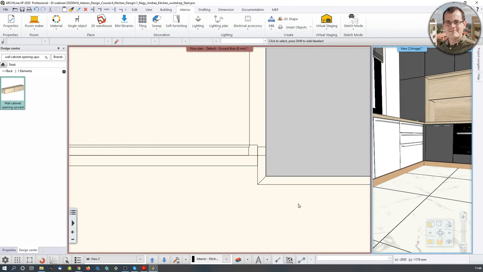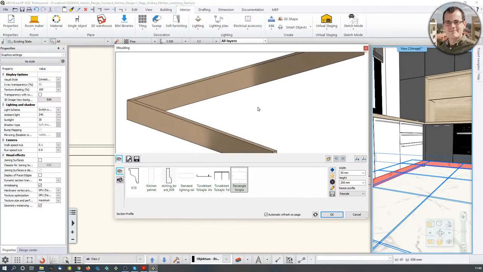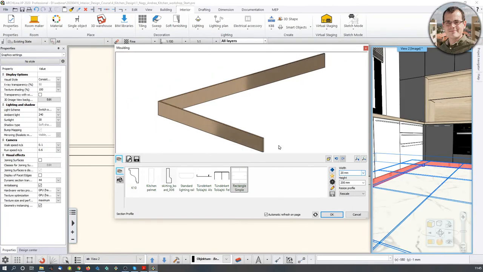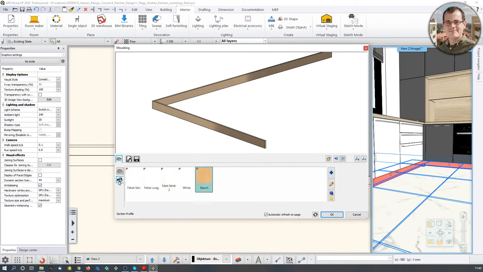So what we do is go to its menu. First of all, I need to change the sizes. I think the rectangle profile is good, but the sizes are no good. So I'm just going to say this is 20 millimeters, so 2 centimeters thick, and the height should be 100 millimeters. And the material should be whitish.